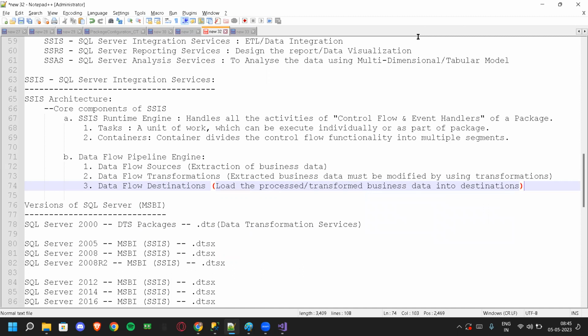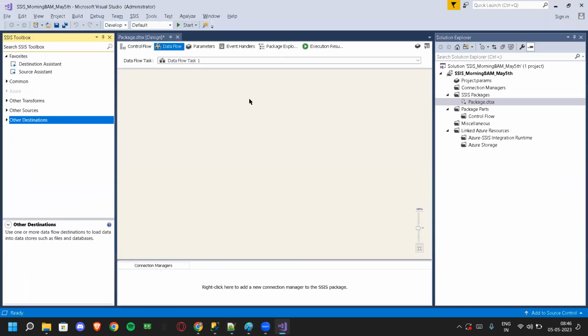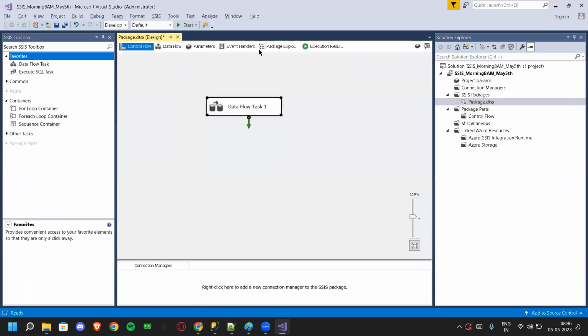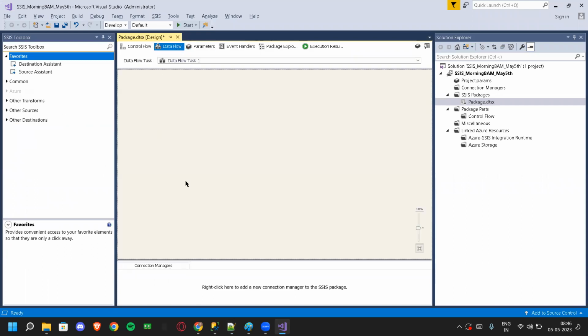Online guys, clear? All of you clear? Right. So that is how these two work basically. Control flow and event handlers are completely handled by the SSIS runtime engine, and the data flow activities are taken care of by the data flow pipeline engine.